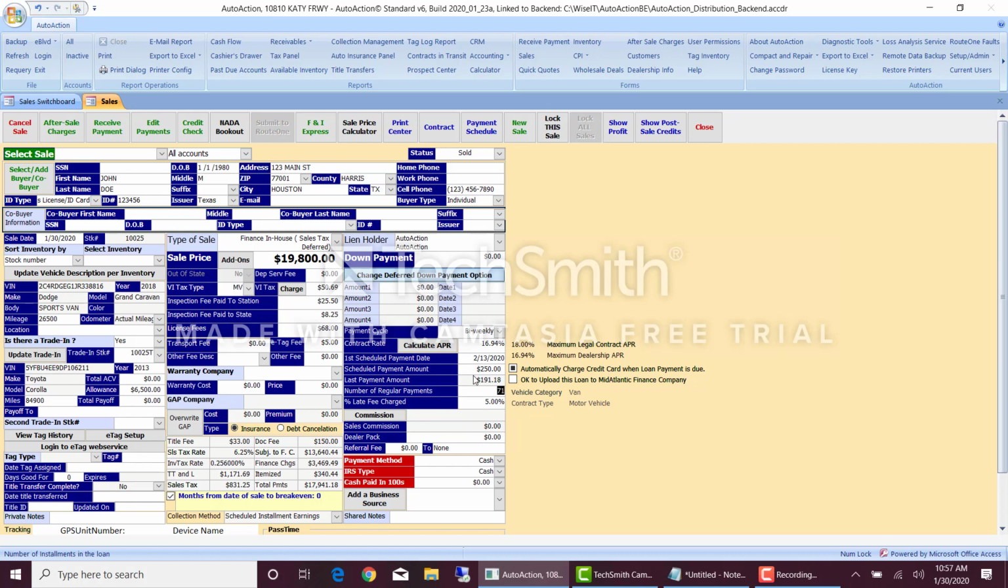Okay, so based on the $250, you select whichever APR you want, and you cannot go over the legal maximum or the dealership maximum APR, whichever is less. And once you structure the sale, you're done. Then before submitting the deal and signing the contract and everything, I recommend all our dealers go to the deal summary. The deal summary is in the print center. We're going to click it here.